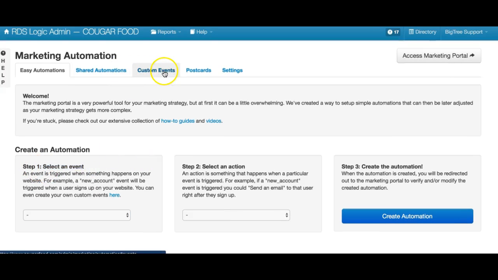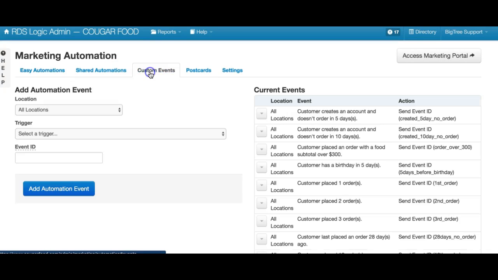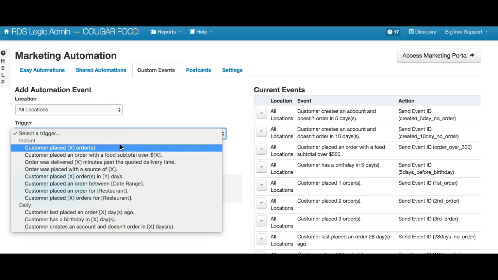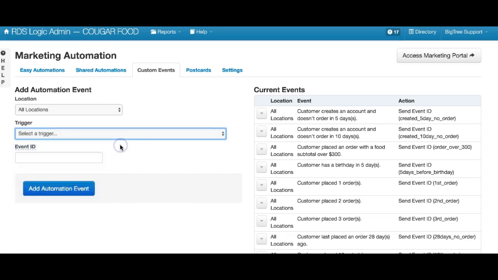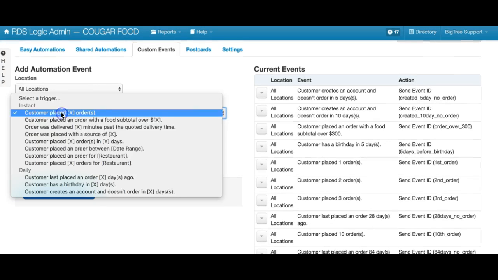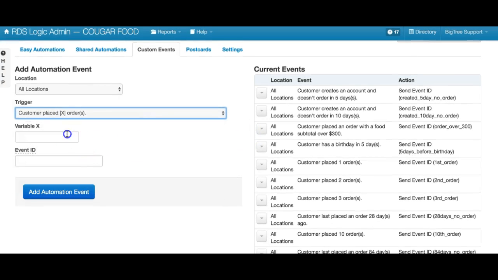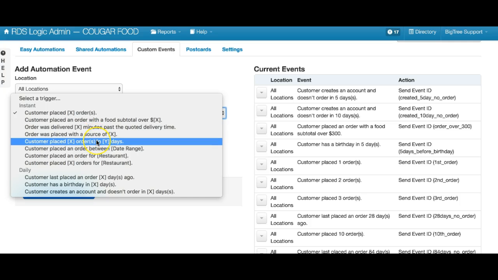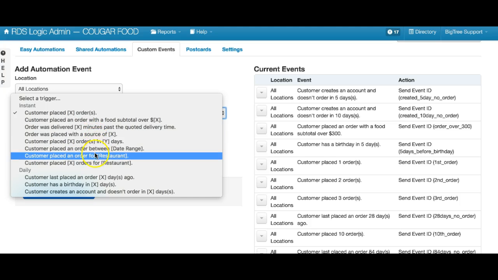But what I'll do here is I'm going to actually jump in and do a custom event. So let's say, again, you can't see this drop-down box. So inside of marketing automation, there's a lot of different triggers. So customer places X orders, which you just fill in the blank here. So X equals 1 would mean it's their first order. You can do a few other awesome options.